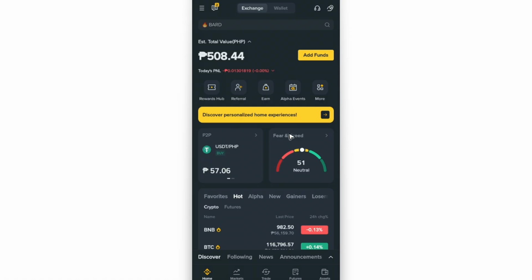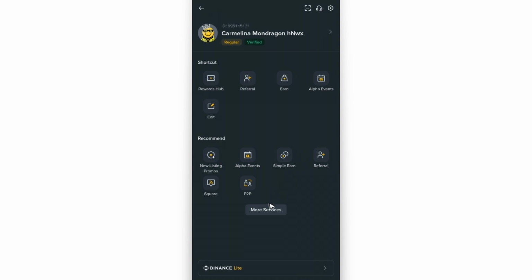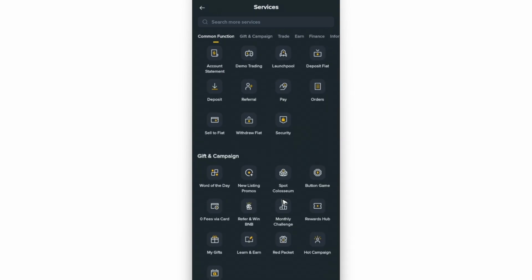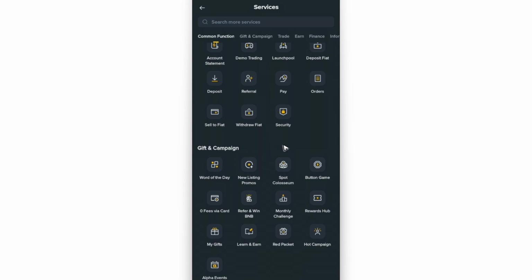Okay. So going back in here under your Binance app, tap on the three horizontal lines at the top left or the Binance logo. Tap on it. Now go to find more services. Okay. In here, just go to find the rewards hub, which is usually located when you scroll all the way down under gift and campaign right here.